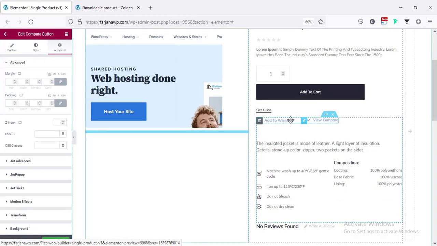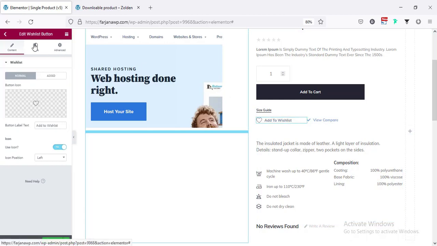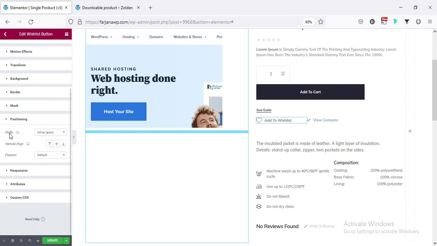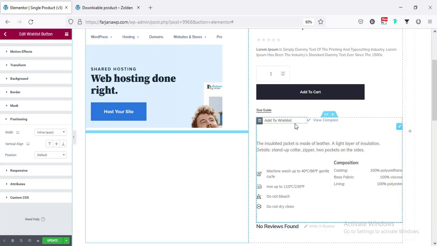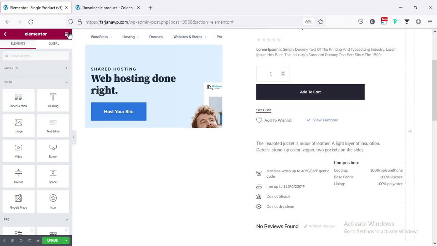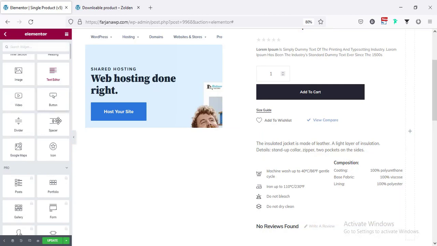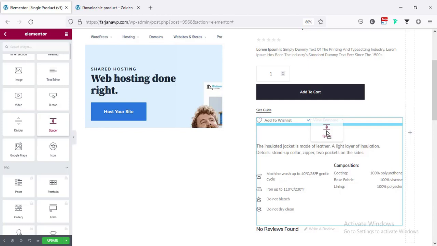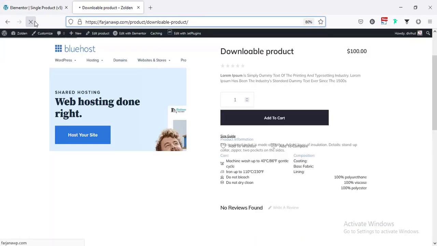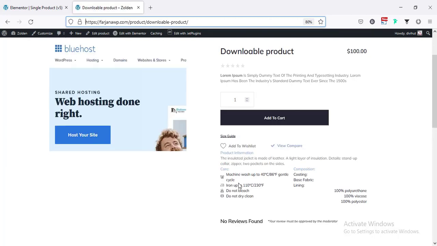So the first two, the compare button and the wish list button, if I go to the advanced and scroll down to positioning, here you can see these 2 items are set as inline auto, so it's overlapping with the next item. So now we can take another item after this one, so going to add new, and for example if we take the spacer after this compare, and now if I save it, and now if I refresh, alright, so now it's working fine.